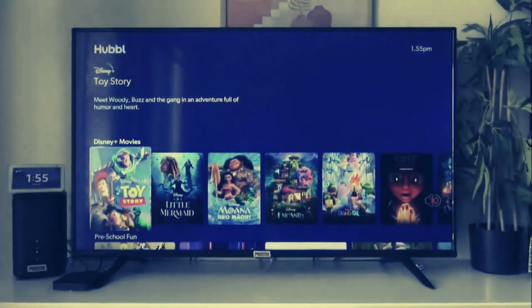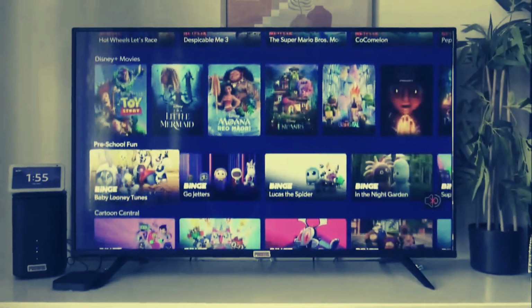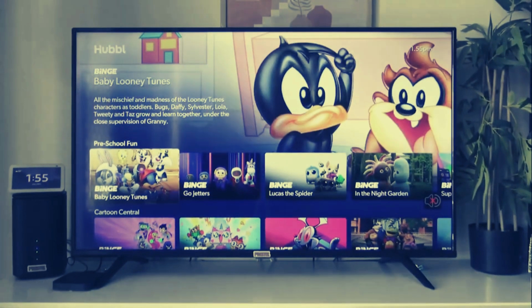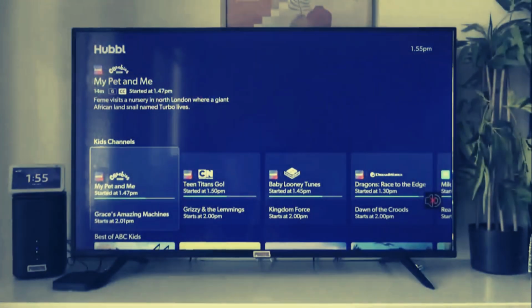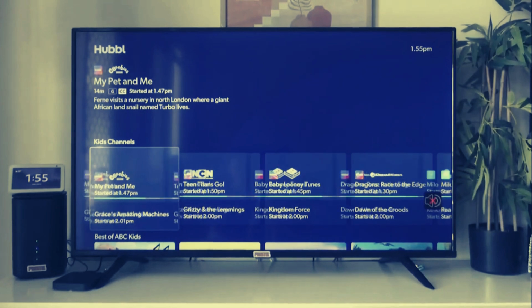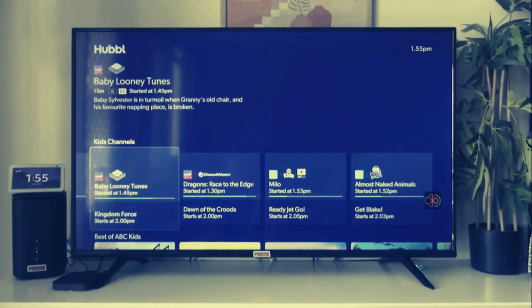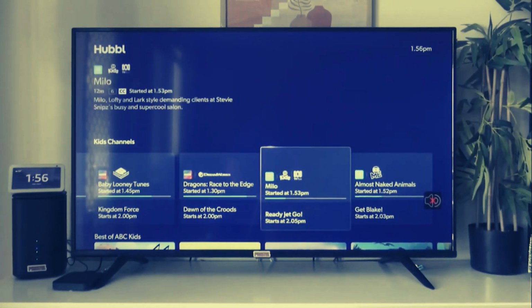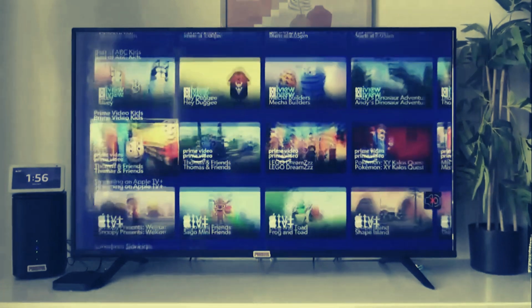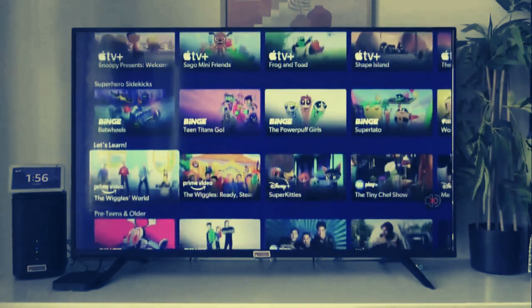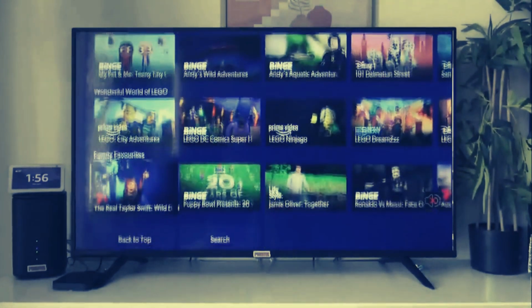Then you've got Netflix for kids. You've got Disney's movies for kids. So this is just generally for kids. So if you wanted a safe area for them to be able to watch, this is where you want to go. And obviously you do have your live channels here. You've got Cartoon Network, you've got Boomerang, DreamWorks, ABC Kids, and you've got ABC Me too. And that is your kids option. Pretty cool.